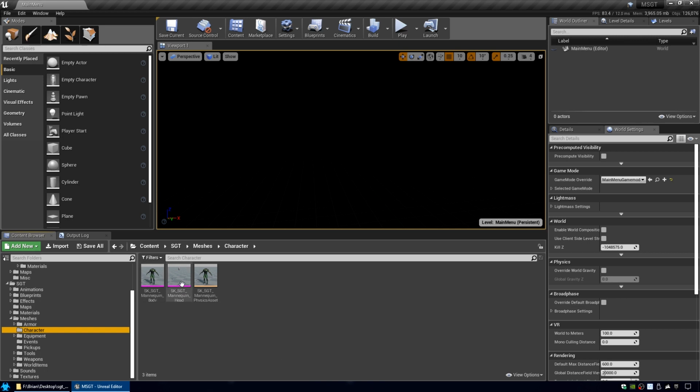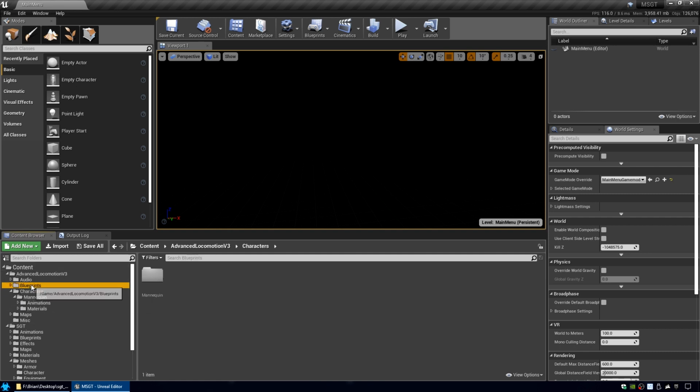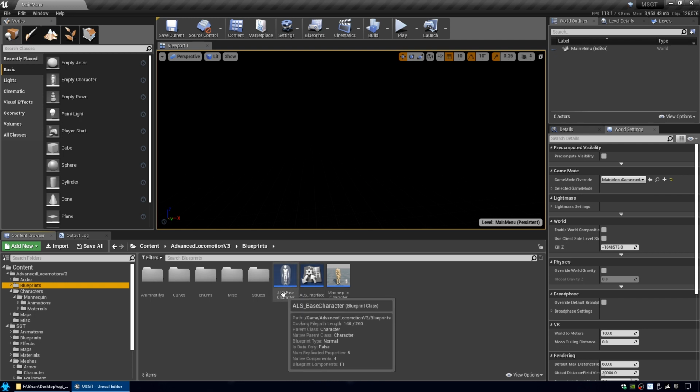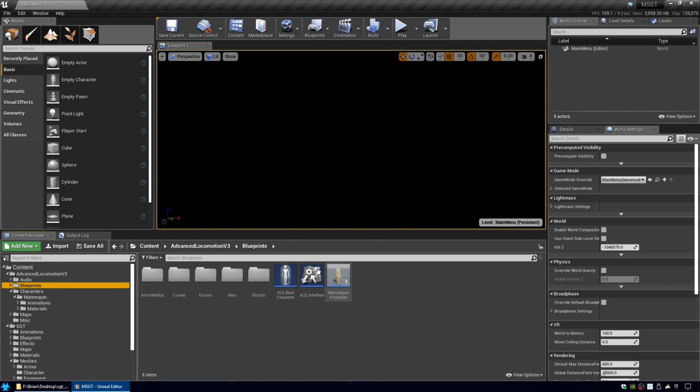Save all. We'll fix up redirectors one more time. All right, so now we've got just these two meshes that we're working with. We're down to one skeleton. So now we'll want to go ahead and open up each of the blueprints for the characters. So go to blueprints, and we're going to want to merge the mannequin into the ALS base first, because there's nothing wrong with this mannequin having it here, but it does create some confusion because we're already going to be merging two together.